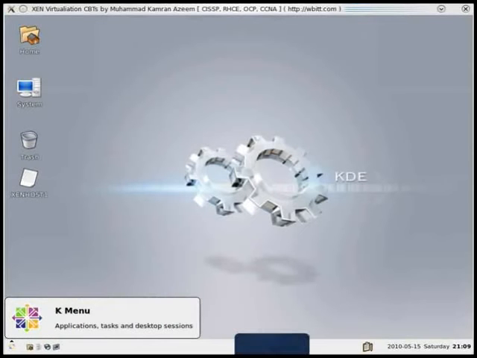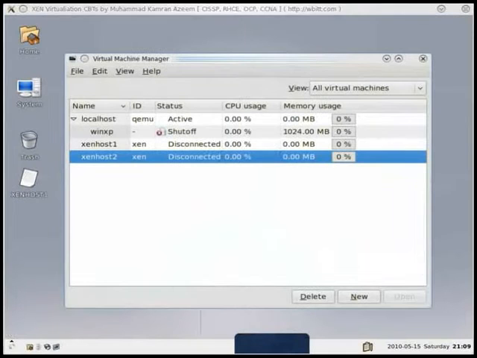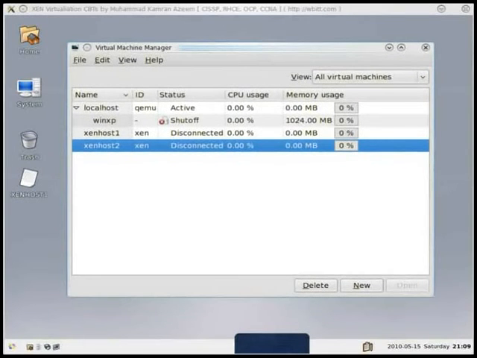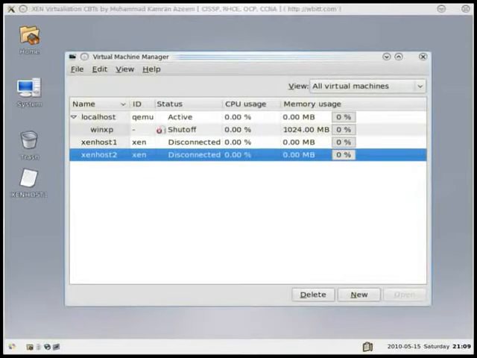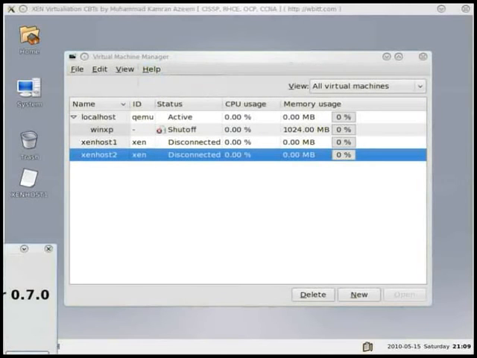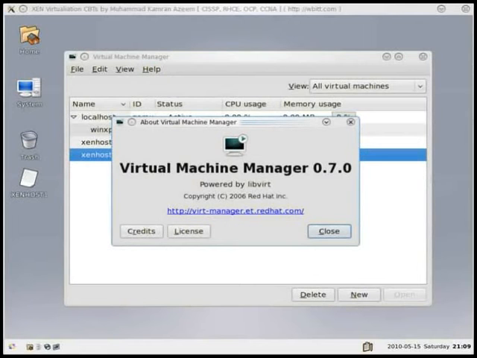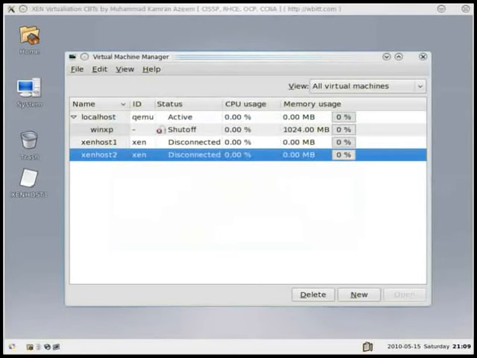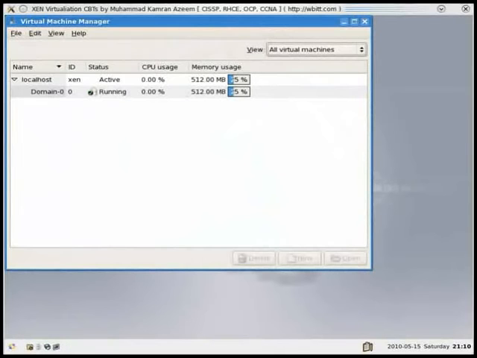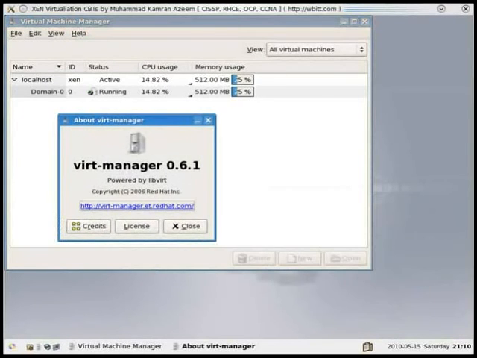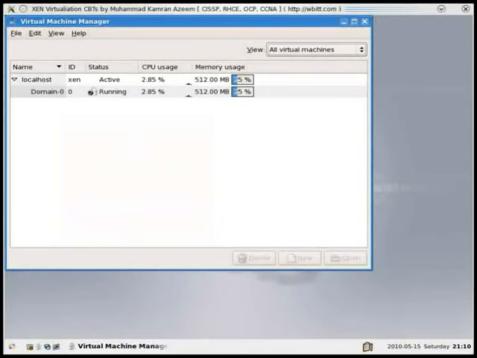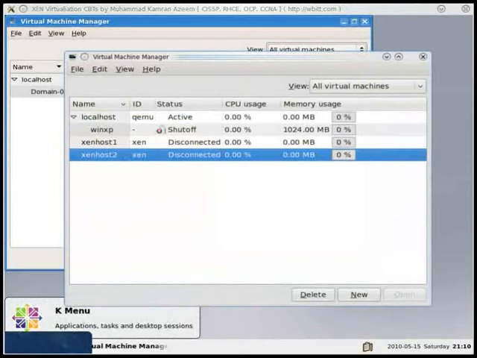I'll start up the Virtual Machine Manager in my Fedora, the one which comes with my Fedora 11. I will show you the version of this; it is 0.7. Whereas the Virtual Machine Manager we have with this CentOS 5.4, even though we have updated it, is 0.6.1, and it won't get updated beyond this version.